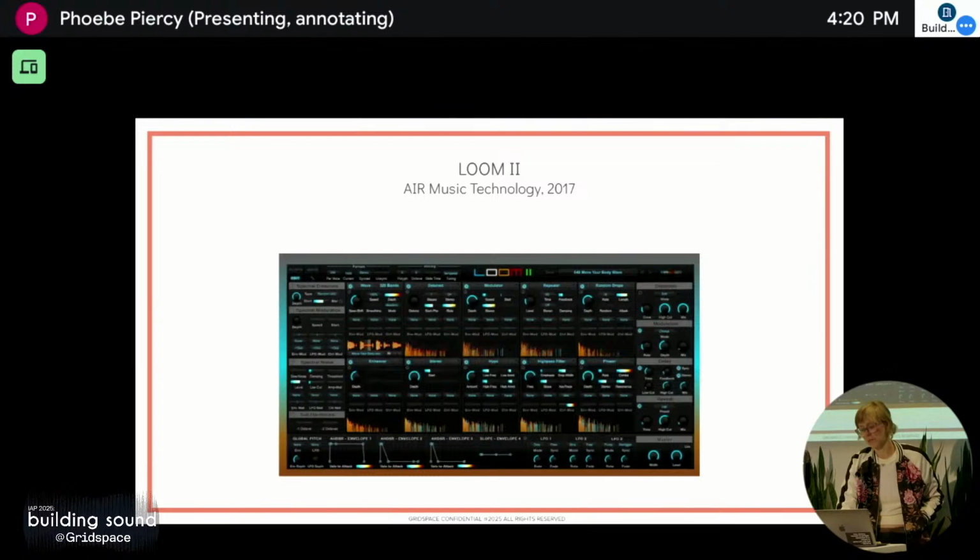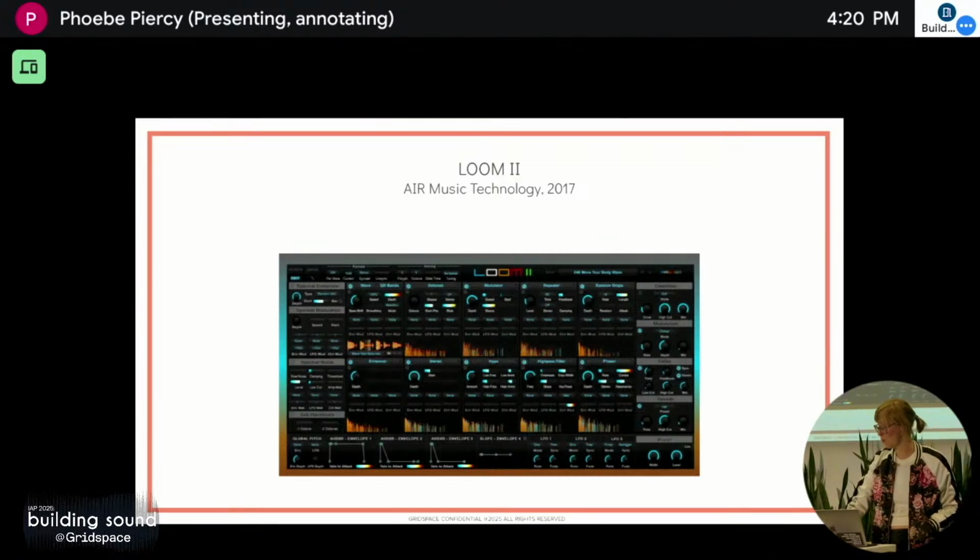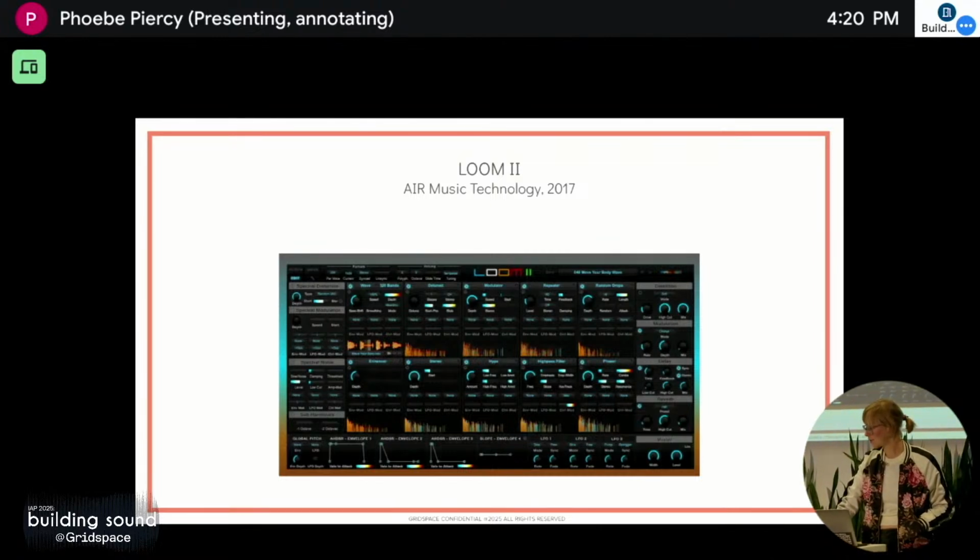An example being Loom 2 in 2017, and an example being, I believe, Noise Engineering in 2024. A new one? Okay, cool.